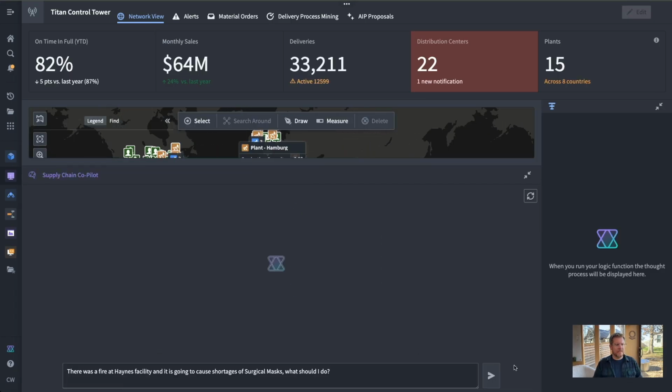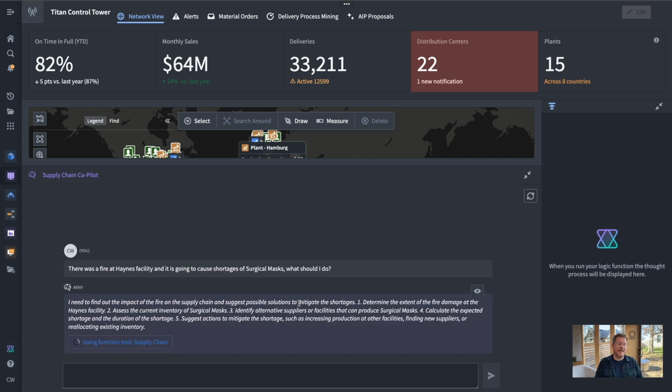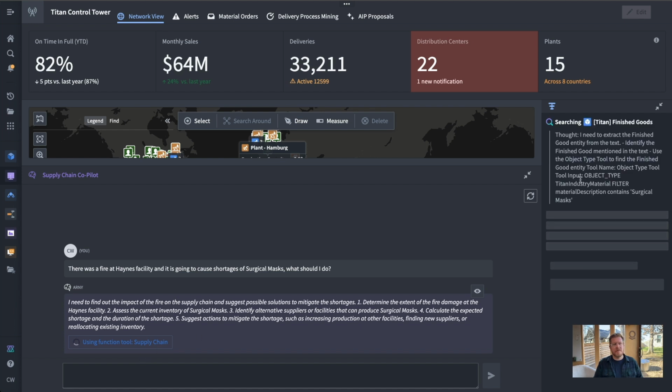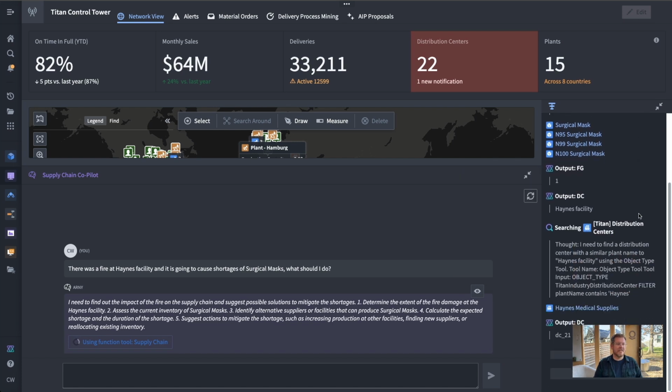So if we click this, here I go. And so now this is going to take this intent, figure out which tools I should go use. In this case, we've given access to the supply chain tool that we just updated to the new version, right? That has access to the forecasting tool. So you can see it's already going to use that tool. It's showing the chain of thought reasoning. And now this is similar to what we saw in our AIP Logic debugger. It's going to do the entity extraction for surgical masks. It's going to do the same thing for distribution centers.